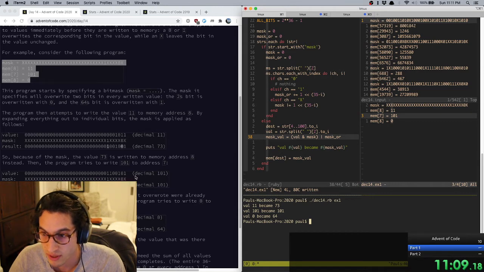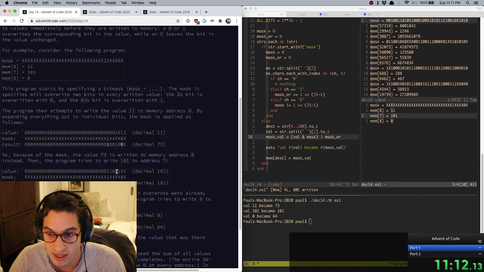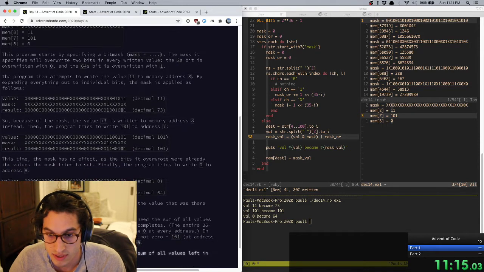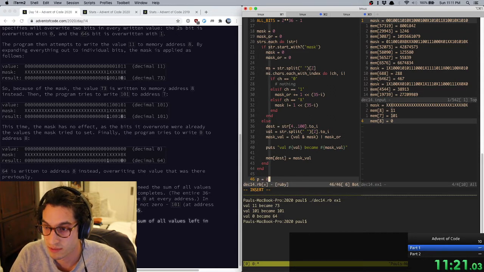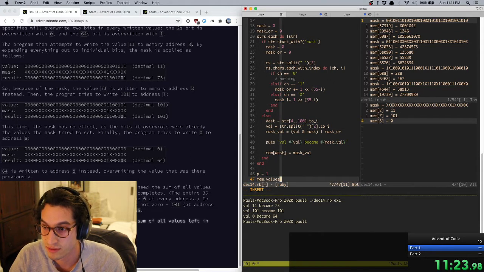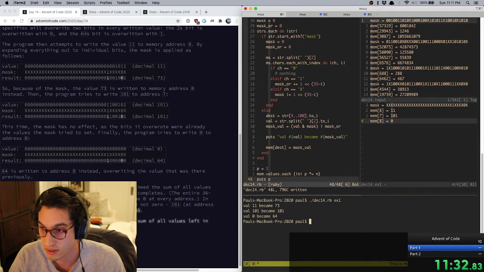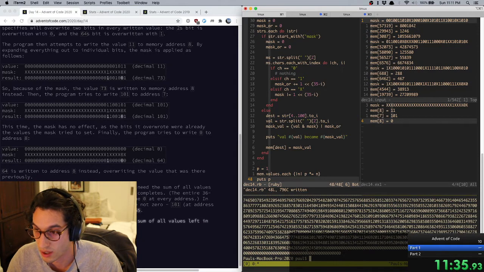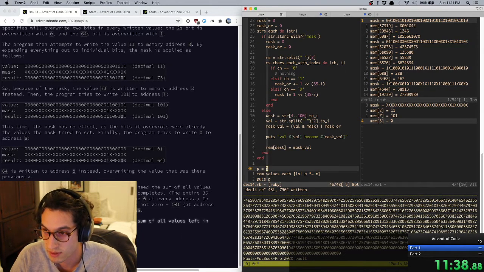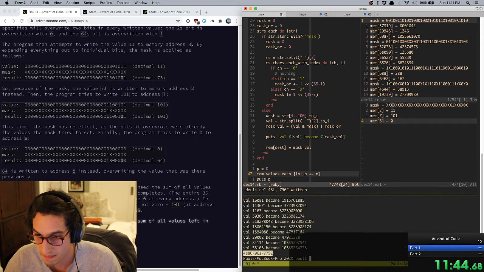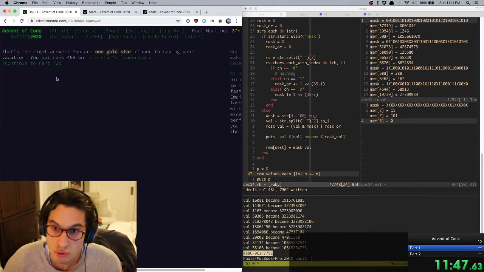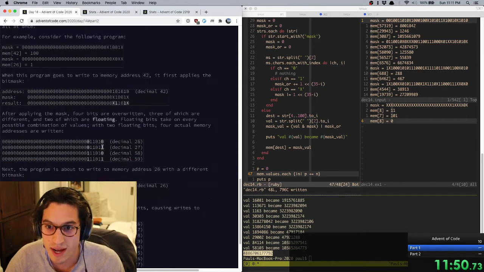11 became 73. 101 stayed 101. 0 became 64. p equals 1. mem.values.each n, p times equals n, puts p. Okay, I think, oh, the sum. Boom. Okay, that's 489. Oh my God, this is impossible. People are so good.